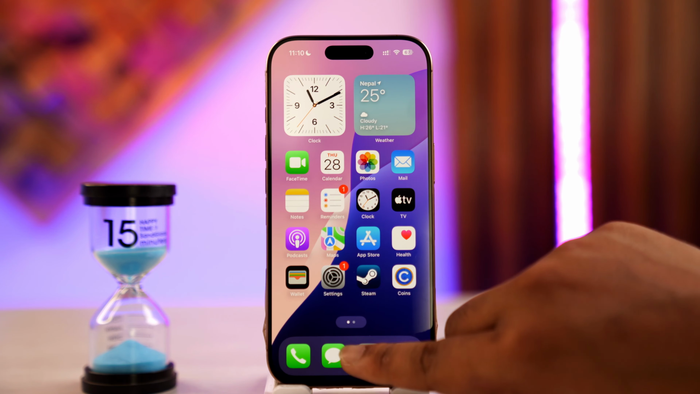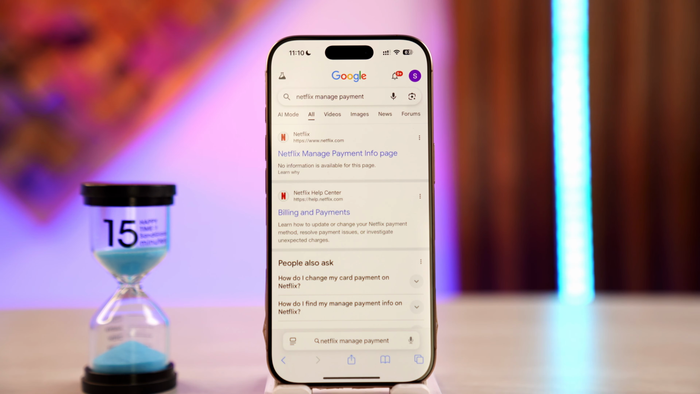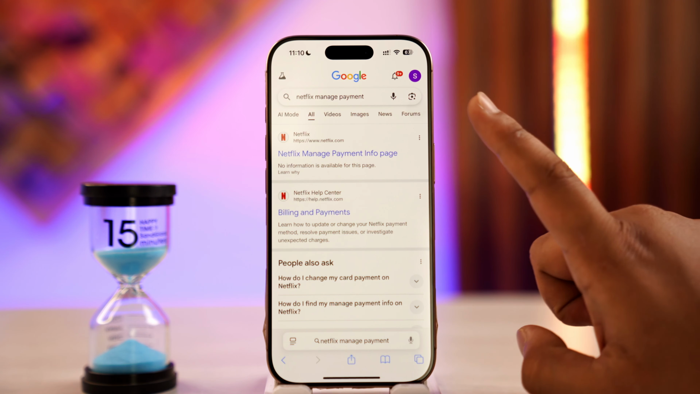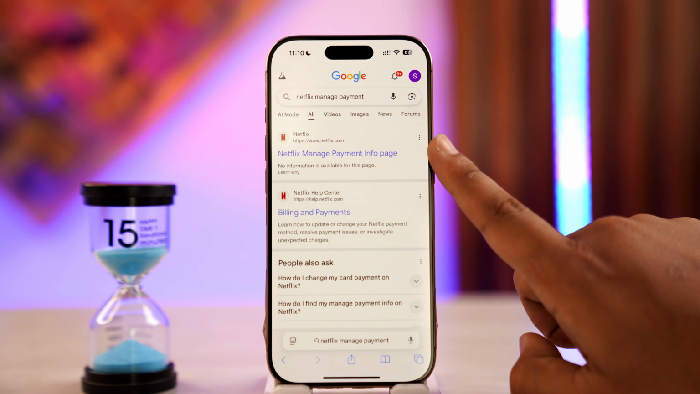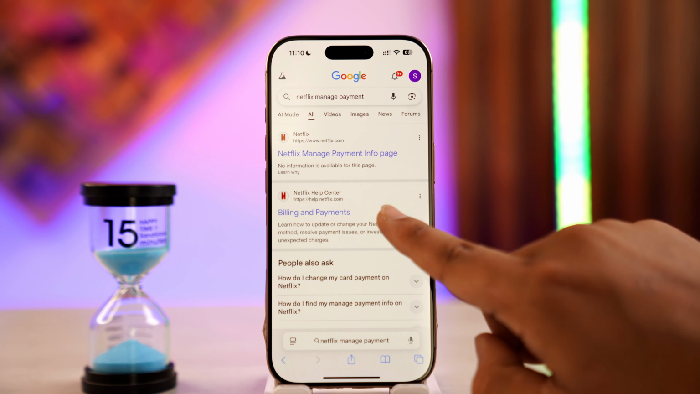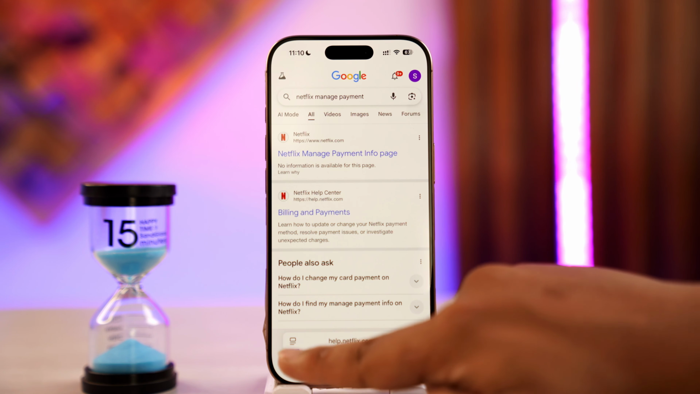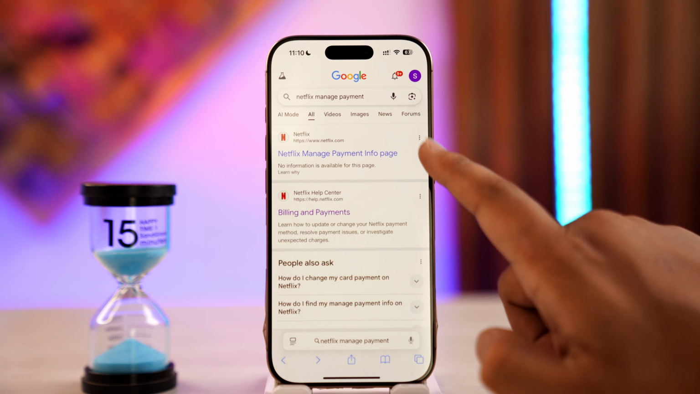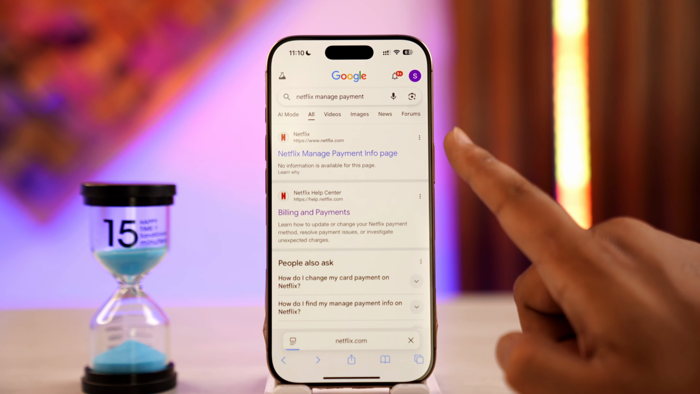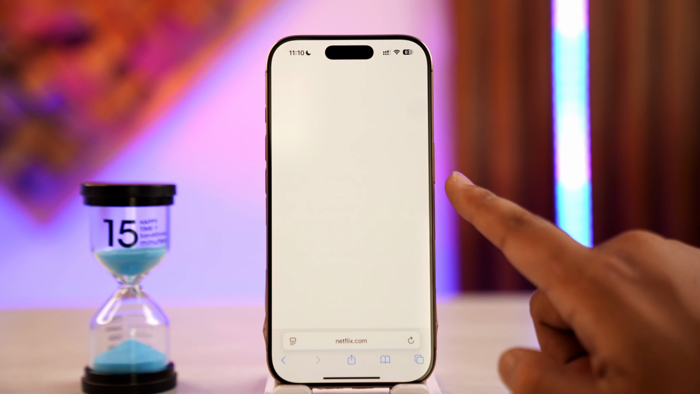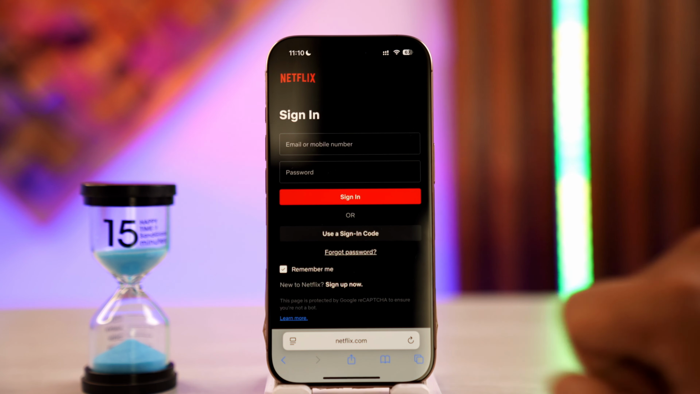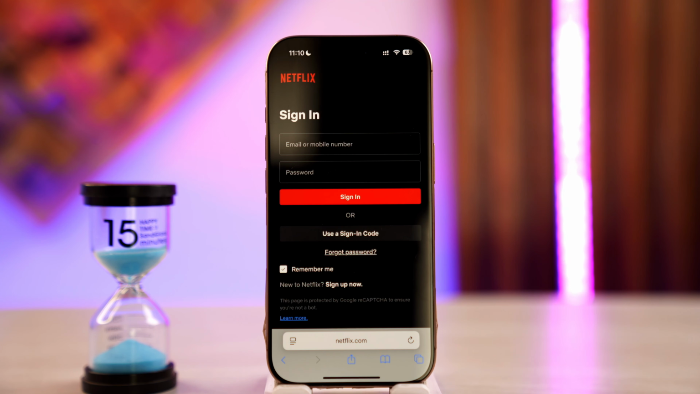To do this, you can directly open your browser or go to netflix.com and go to payment settings, or for a shortcut just type in Netflix manage payment on your browser and you'll find billing and payments. So you can just go over there, or what you can do is just directly go to the manage payment info page. From the manage payment info page, on the next page you'll be required to sign into your Netflix account, and when you sign into your Netflix account you'll be taken to the page where you can add or remove your payment method.